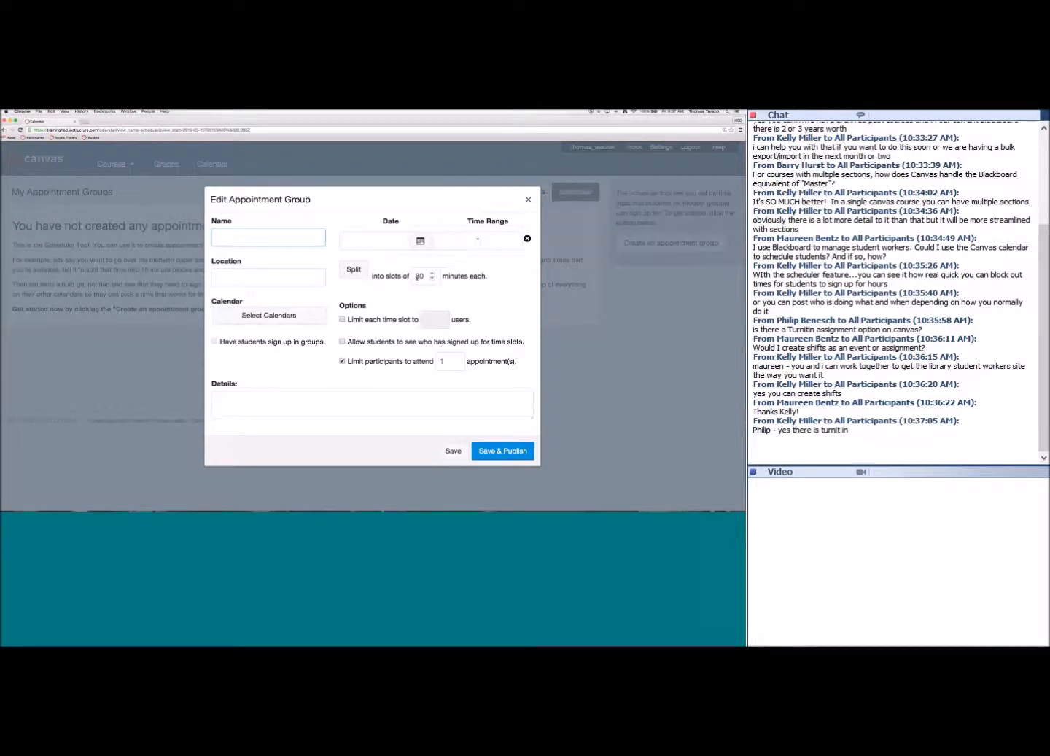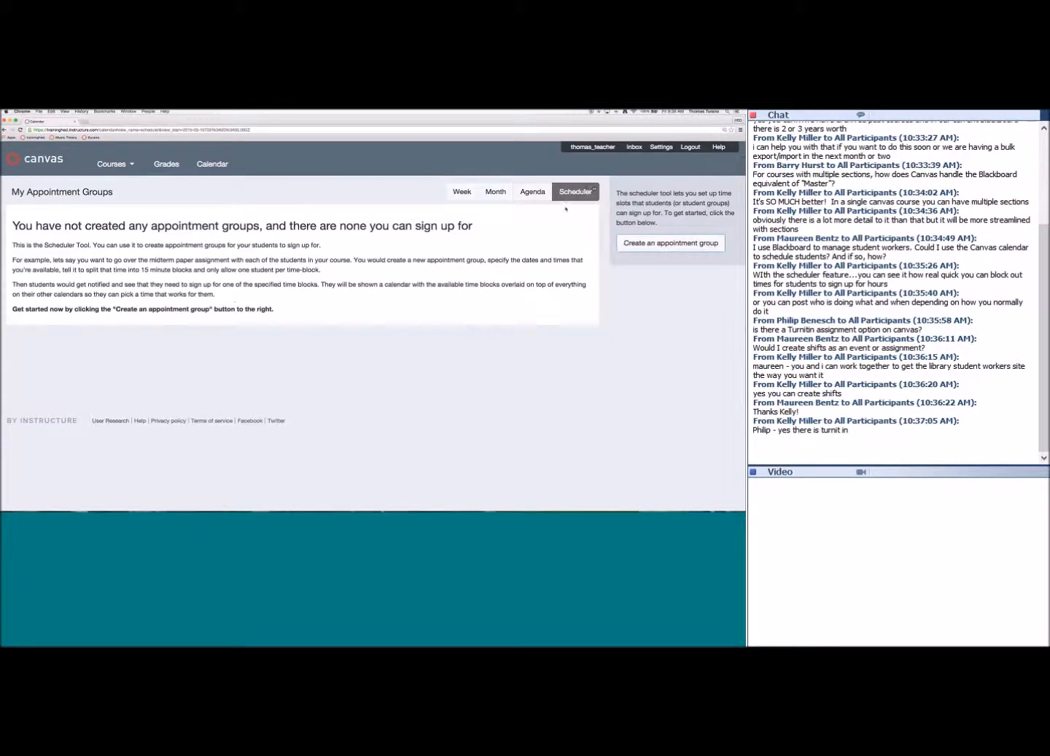Then students can come in here and sign up. So not all of the students come in at once. They have their own slot in which they can come. This is nice for maybe office hours as well. You could put a time range in there and then have students sign up for them. So I got to that by clicking on the scheduler button in the calendar, and then I could create a new appointment group.